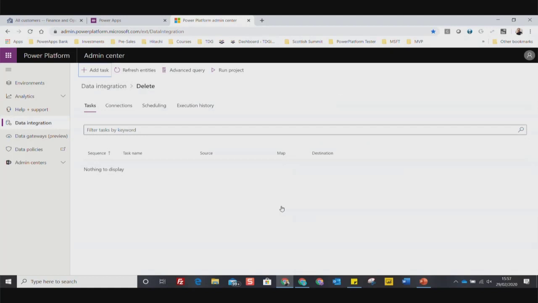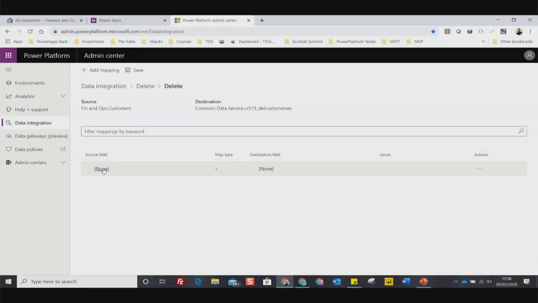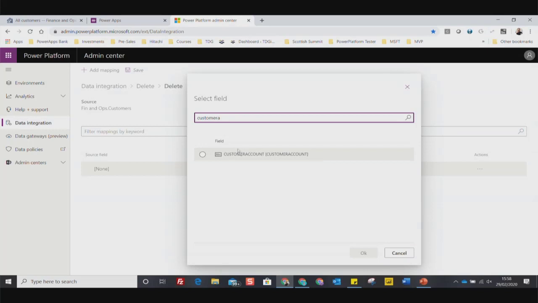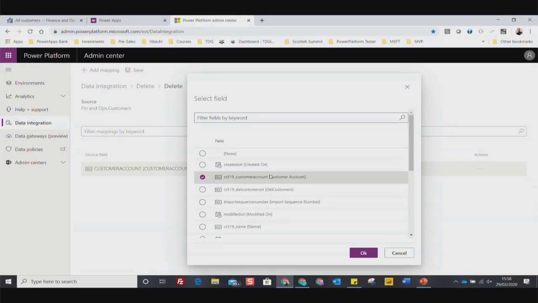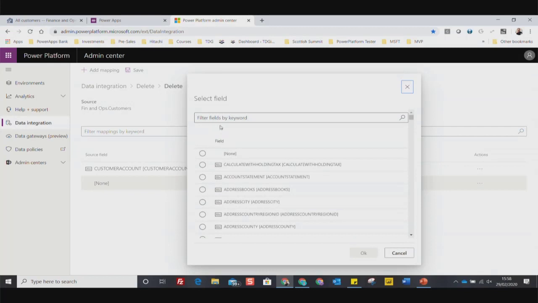Now we've done that. We've created our application connection, we've created our project, we've created the task of the entities, but now we need to say which fields you want to map to which fields. So we're going to jump into this, and this is the easiest bit. So add mapping, source field. I'm going to say it's going to be our customer account in finance and operations, and I want that mapped to the customer account in CDS. Then I'm going to add mapping. I want the name of the customer in F&O.